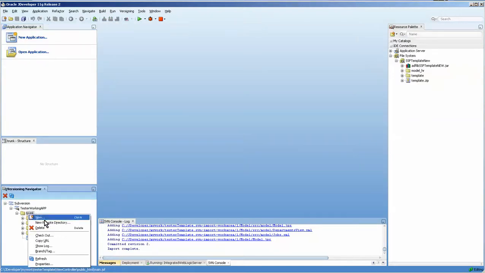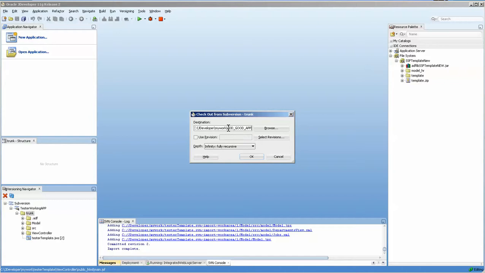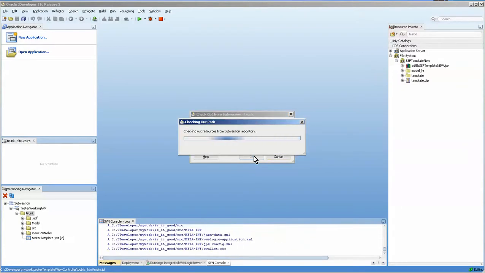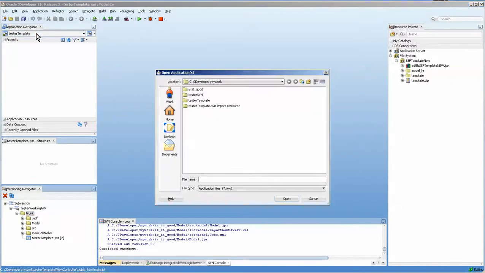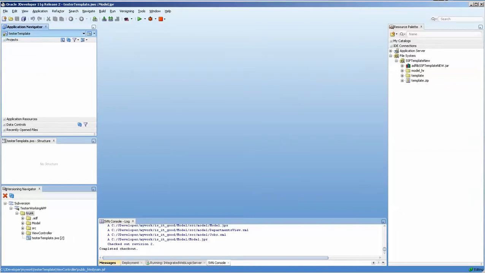And I'm going to do a checkout from Subversion. And I'll say add good app. Is it good? It doesn't look good, does it? I think we're going to close this. Hold on, I'm going to figure this out.